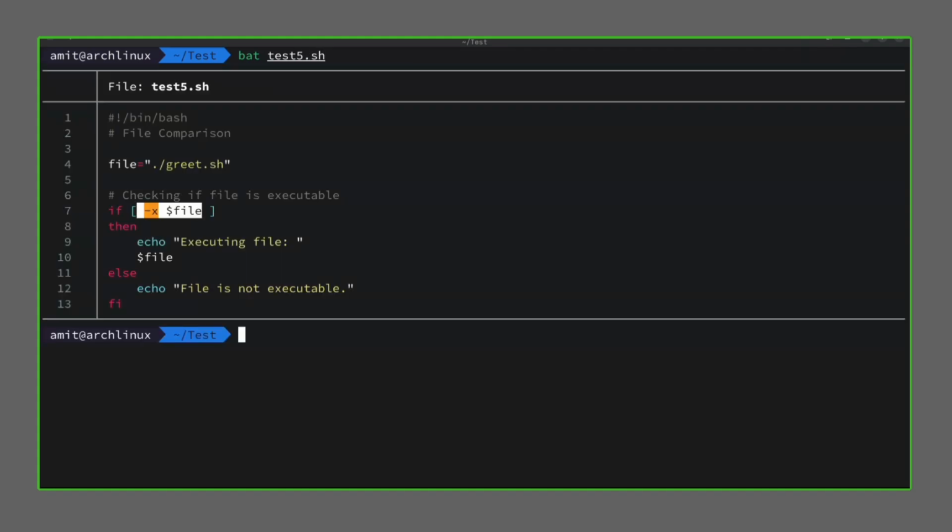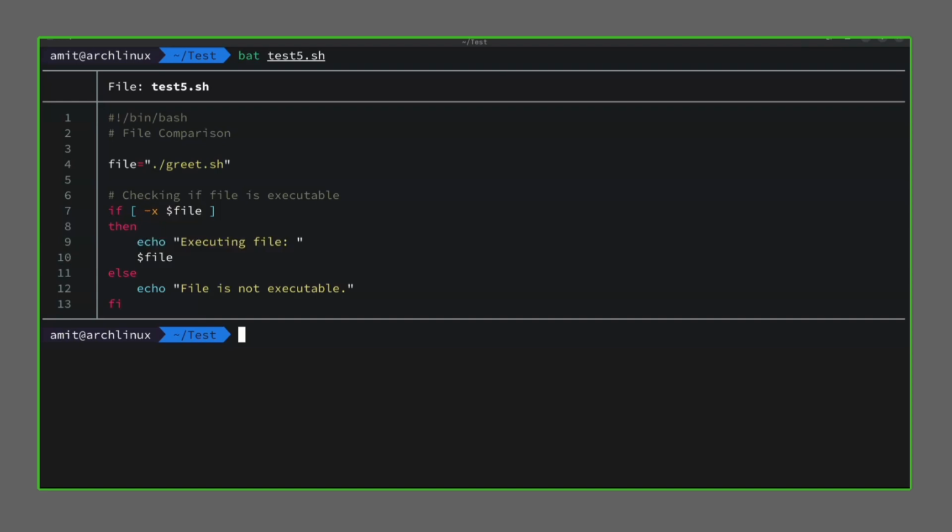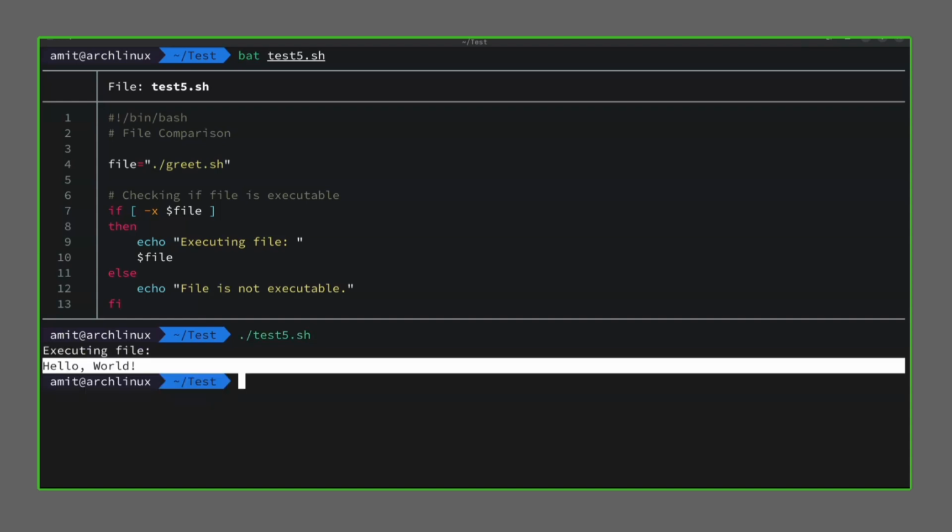In this script, we are checking if the file is executable or not using the -x option. If the file is executable, we execute that file. If it is not executable, we print file is not executable. Let's try to run the script. This proves that the file is executable and is successfully executed. Moving to the next example.